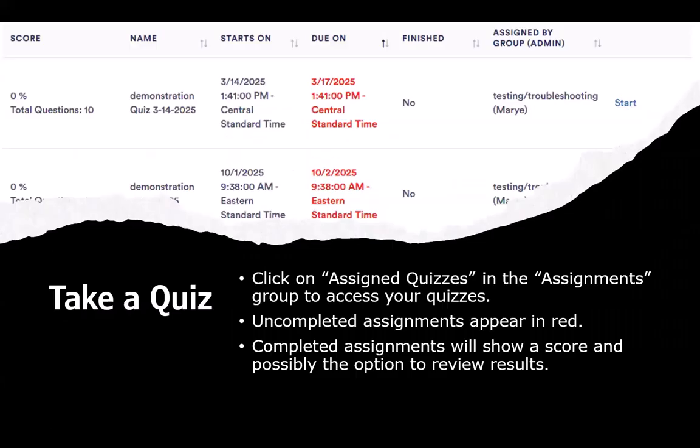Okay, so to take a quiz, you will go to your assigned quizzes section, and it's going to show you uncompleted assignments in red and completed assignments with a score and possibly the option to review the results. When faculty create and assign quizzes, they have the option to allow you to review your results or not. So that view will depend a bit on whether your faculty have chosen that option.